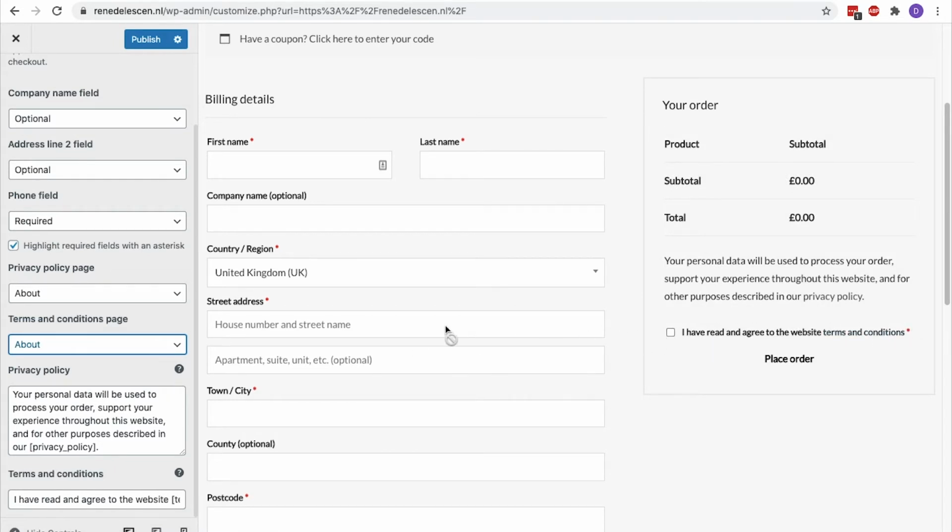Now in this section you can change the text for either the privacy policy or the terms of conditions. I really like the simplicity of adding these notices without using any codes. Alright, I like to leave it in default settings and click on Publish.